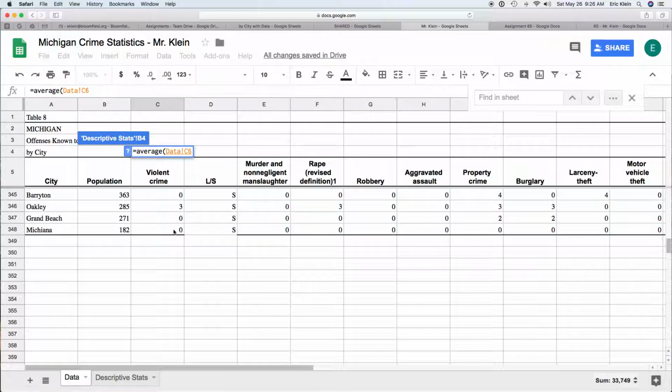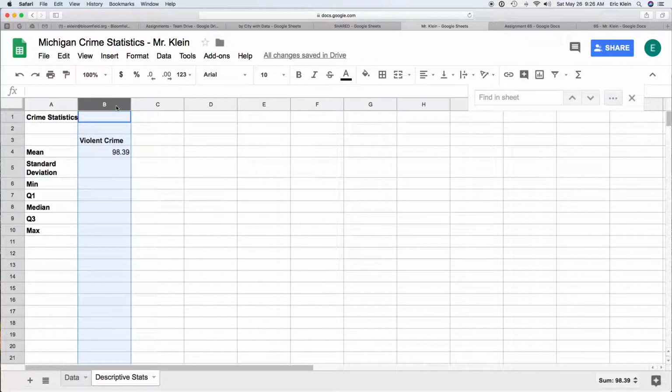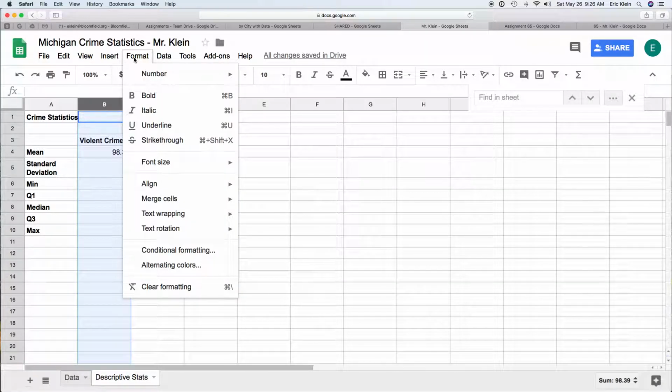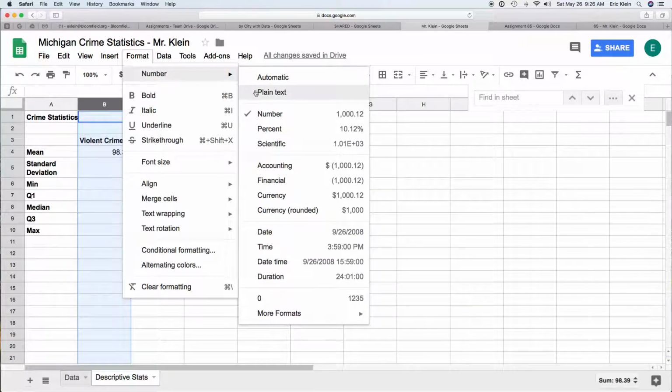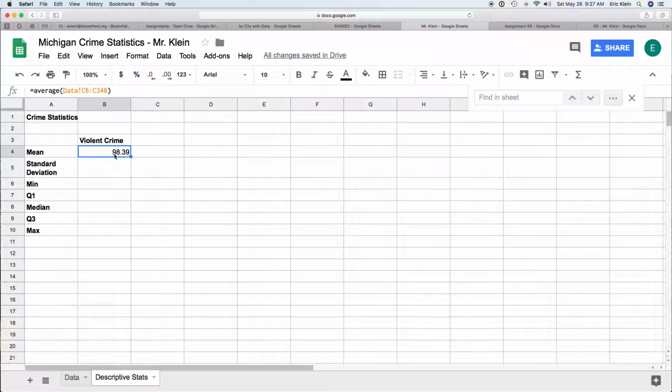Hold the shift key down and then click the last cell and see how we get this syntax that says data, exclamation point, is the sheet that we're on. And then we want cells C6 to C348, end parenthesis. If I hit enter, it's going to give me the mean. Now, if you have a number with a lot of decimal places, you can fix that by clicking on this column and then going up to Format, selecting Number, and then right here, select Number again, and it'll give it to you to 2 decimal places.